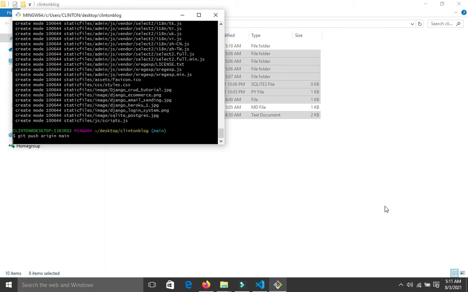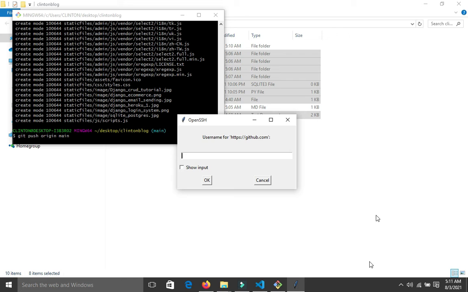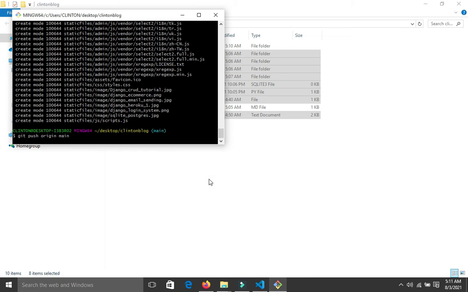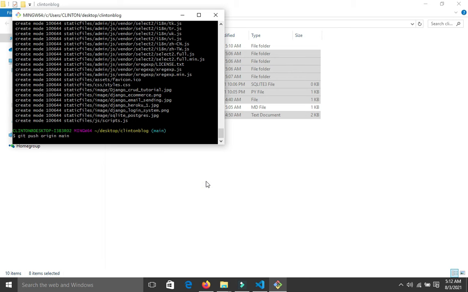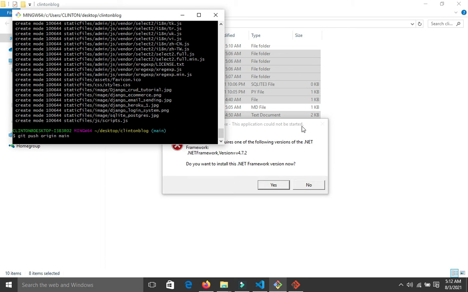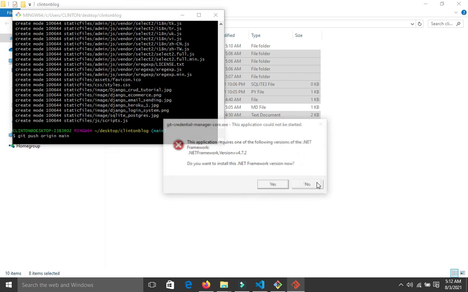So enter. I'm going to be asked to put in my GitHub username, so I'm going to just simply input it. Okay, I'll be asked to put in my password next, so I'm going to input that. I'll just click OK. So just click no, no.